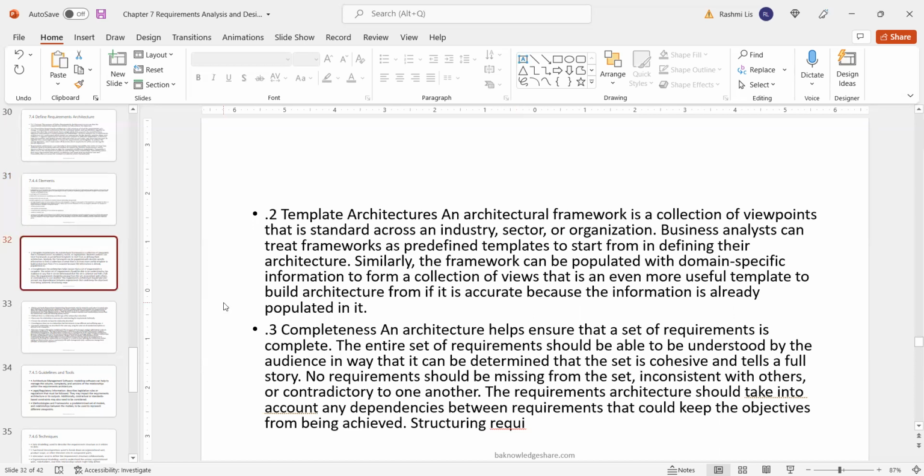The second element here is template architectures. An architectural framework is a collection of viewpoints that is standard across an industry, sector, or organization. Business analysts can treat frameworks as predefined templates to start from in defining the architecture. Similarly, the framework can be populated with domain-specific information to form a collection of views that is an even more useful template to build architecture.